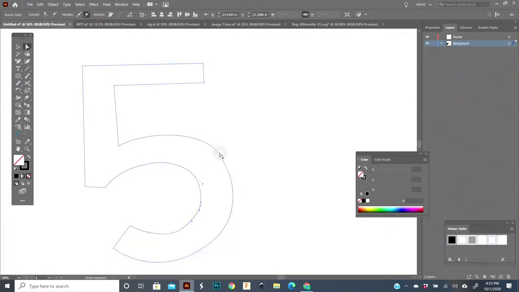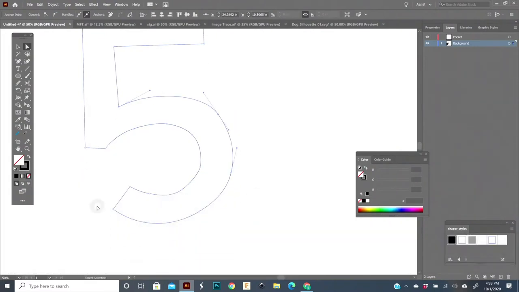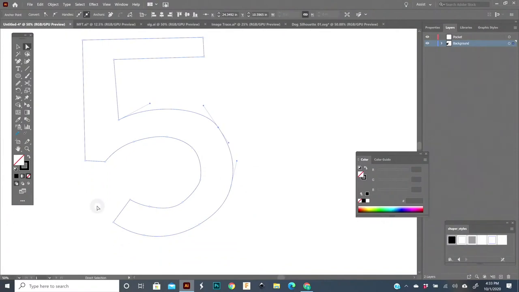So the pen tool is really the important part of the power of it. All vector programs have a pen tool, but if you're new to vector software, this is really one to get really familiar with. Okay, so that's the pen tool.